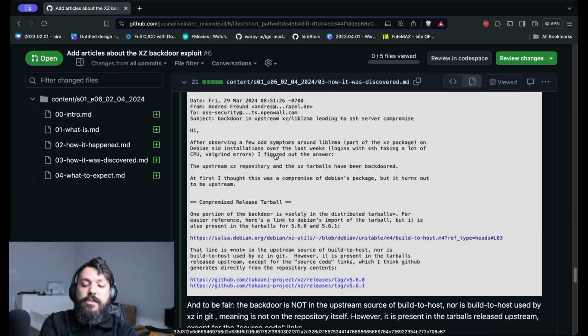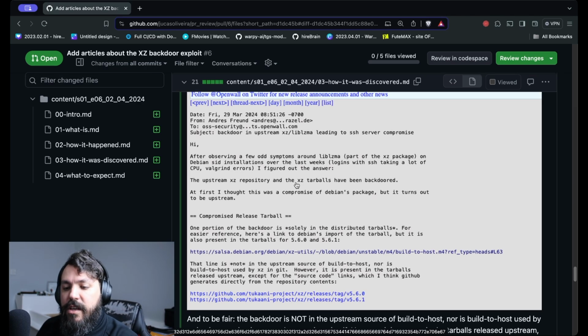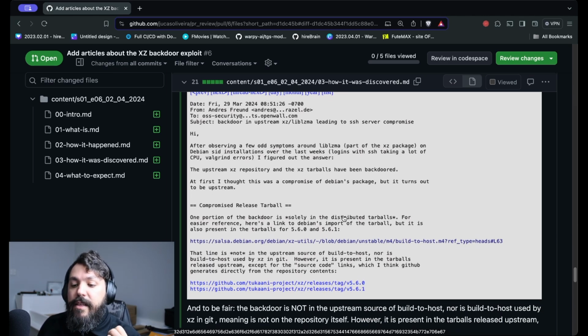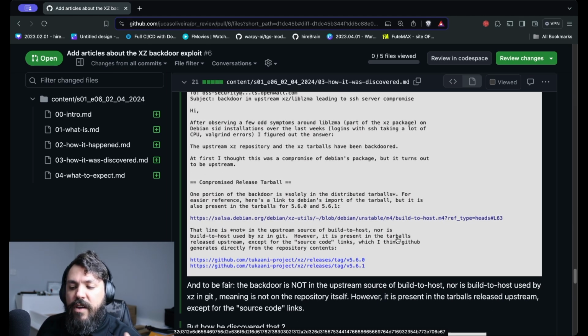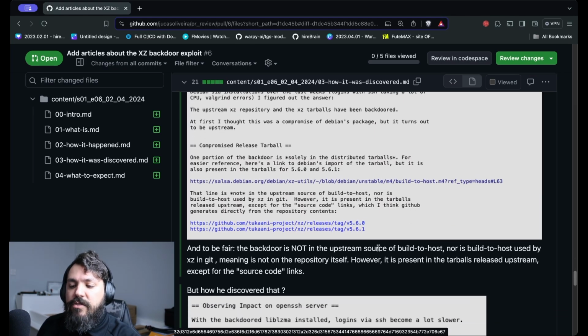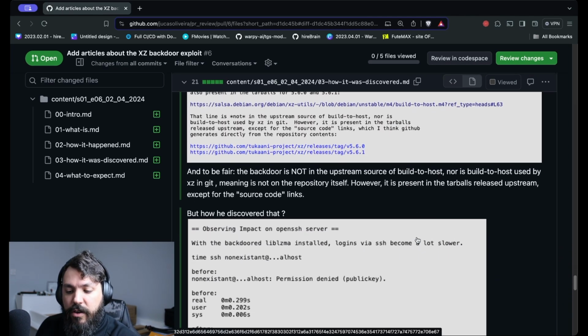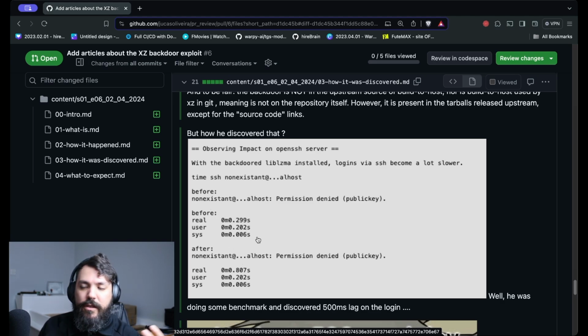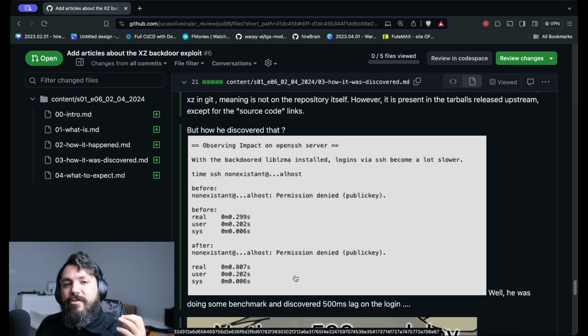And it was really interesting because he saw that this library, libsma, was using a huge amount of CPU. That was something that for him was very odd, and he tried to delve deep into what was going on. So here is what he was saying about the impact on the OpenSSH server. He was testing OpenSSH, and on this benchmark, the difference between before the update of XZ and after the update of XZ was actually 500 milliseconds.